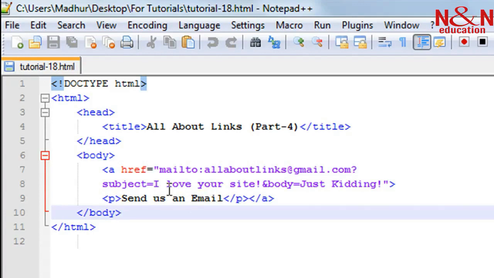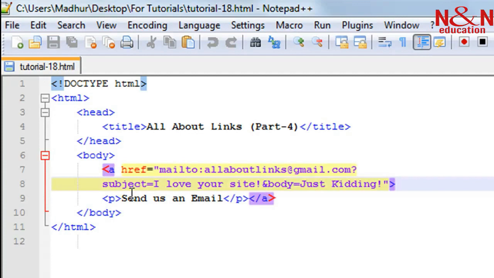So over here I've typed in "I love your site", with an exclamation symbol, and the text that I want in the body is "just kidding", and again I have assigned this value using the assignment operator that you see here, and I've also included an ampersand between the subject line and the body line. And this is important, this is part of HTML syntax, it's a requirement. So you have subject equals value, and then the ampersand symbol, and then body equals value, and then you have the closing double quotation mark of the value that you've assigned to the href attribute here.